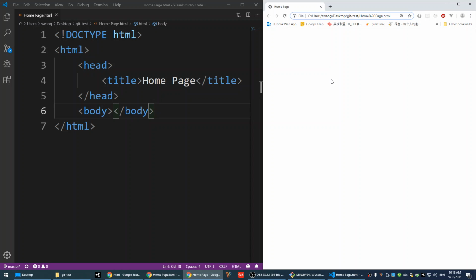So the page is empty. The title is not gonna show in the page. But if you take a close look, you're gonna see the title is actually showing on the top here, home page. If you change your title, here is the change. You can try it out. That's the title for this page.